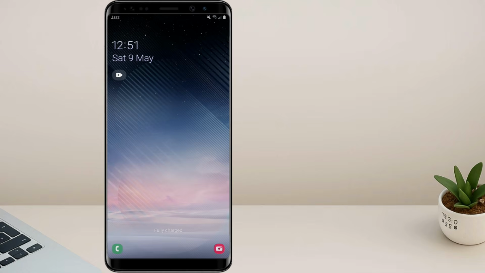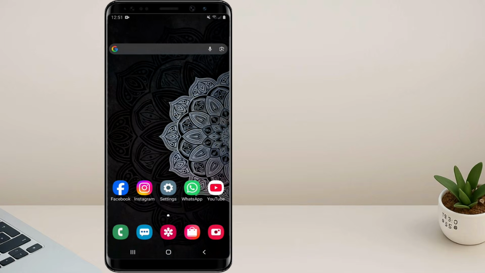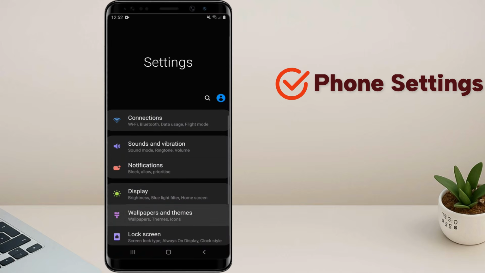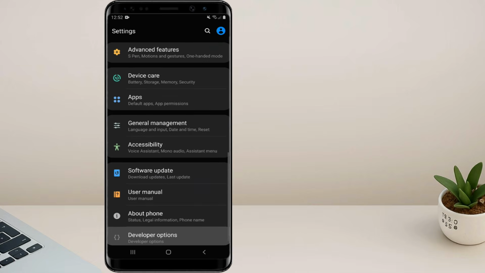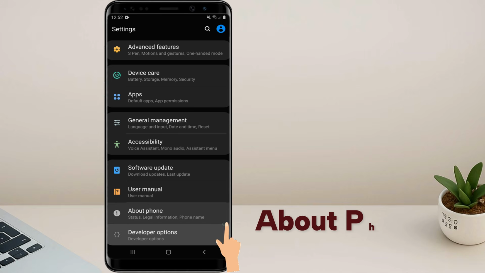Now after the boot logo disappears, you'll finally reach the phone desktop again. Simply swipe up or swipe to unlock the device. Now it's time to verify whether the IMEI numbers actually changed or not. For that, open Settings again. Scroll all the way down and tap on About Phone.